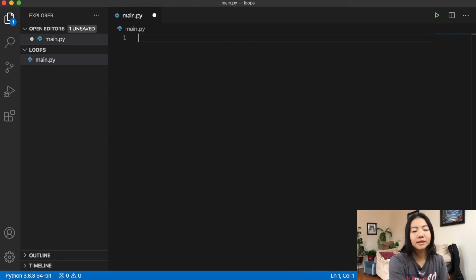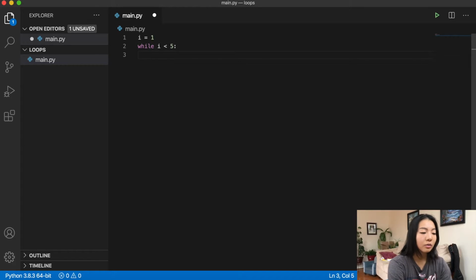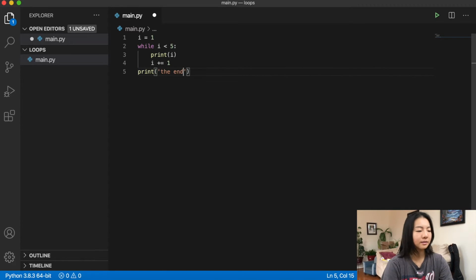Let's use some numbers because I think that's the easiest way to demonstrate how this while loop works. So I'm gonna set i equals 1. And I'm gonna say while i is less than 5, first I'm gonna print i. And then why don't we increment i by 1? So i += 1. And then at the end, let's print the end, just so that we know that we're at the end.